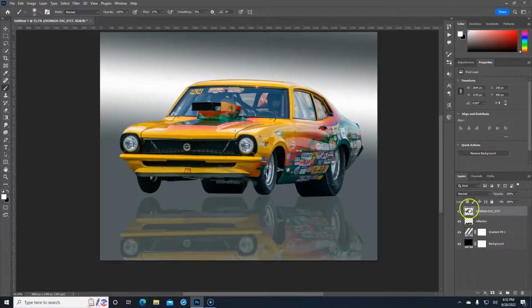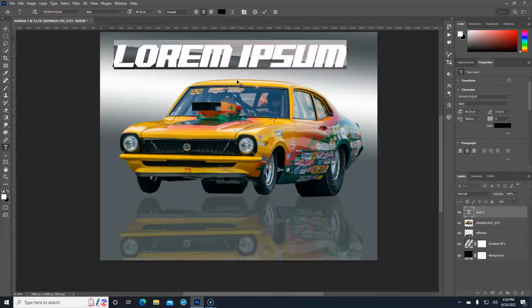Basically just go to your type tool and horizontal. Now I picked this font, Monocoque. It is a paid font. I'll leave a link down below from Envato Elements. But I like using this one. It just basically has the look that I want without having to manipulate a lot of stuff. And this is the italic version. You can go in the regular version, but the italic version looks more racy to me, so we'll have that.